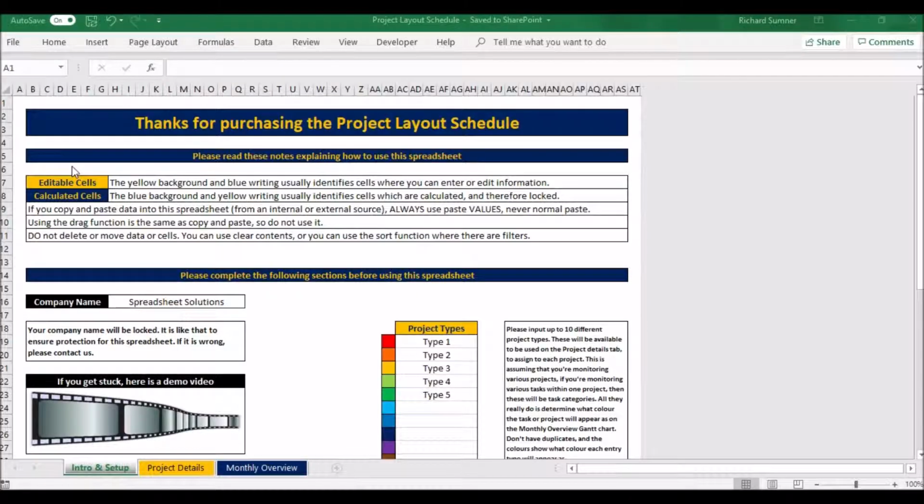Right, welcome to this demo video for the project layout schedule. What is a project layout schedule? Very simple. We make some fairly complicated project management software, but this is very, very straightforward. Whether you're looking at different projects as a company overall, or at different tasks or sections to be performed within one project, that's up to you. What this will do is let you put in the dates of all the different tasks or projects, and it'll lay it all out nicely on a Gantt chart for you.